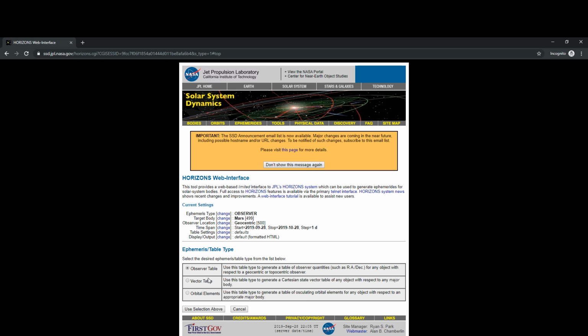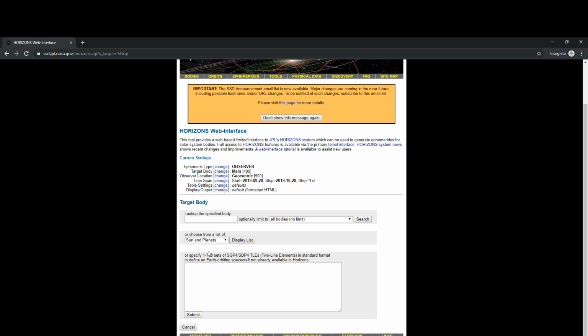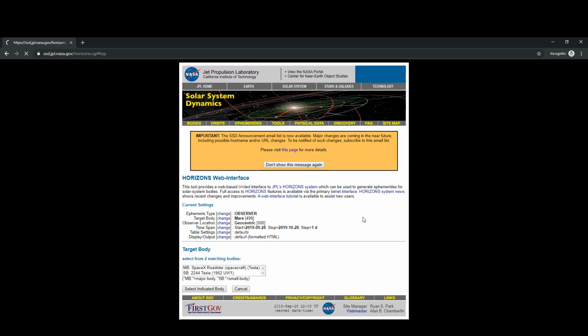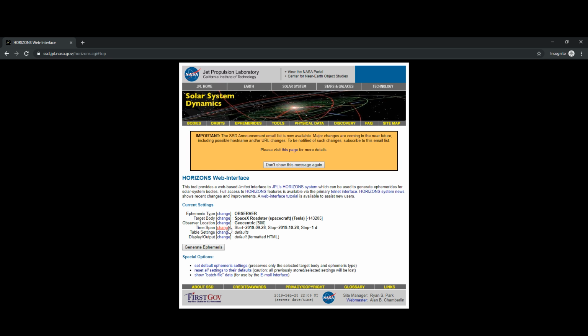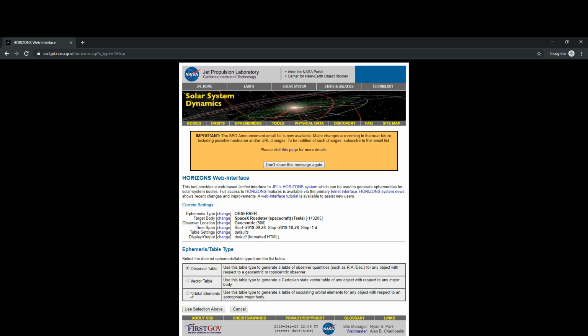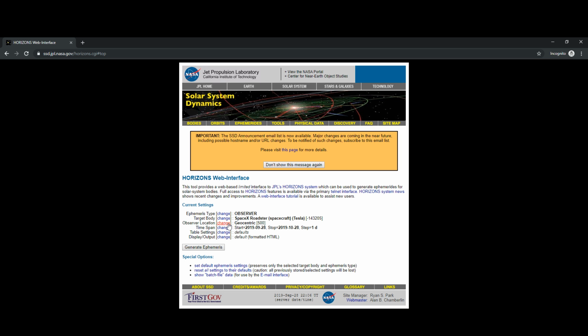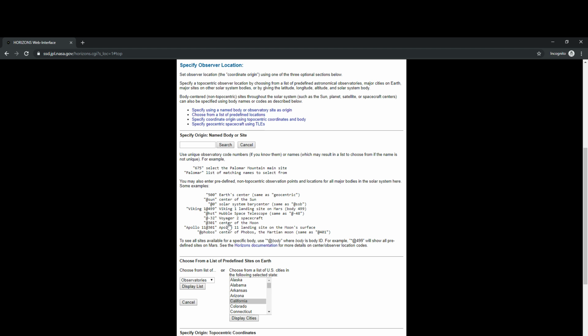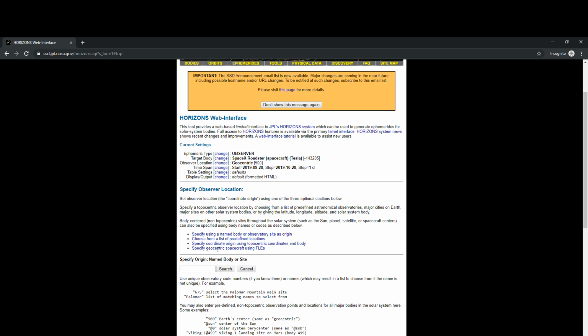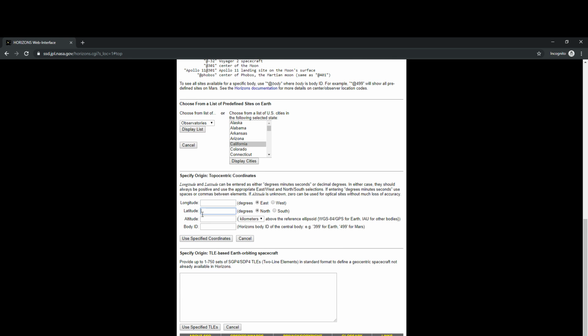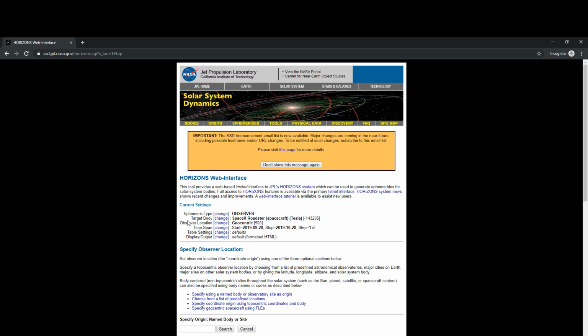You can change the target, or that was ephemeris type. We're going to change the target here to Tesla SpaceX Roadster. Change the location. Actually, what we want in this case is orbital elements. You can get coordinates, so you can put in your observer location. You can search for a location, you can search for your state, you can choose from a list of observatories. There's many different ways of picking your site. You can also just specify manually your latitude and longitude and get it that way.